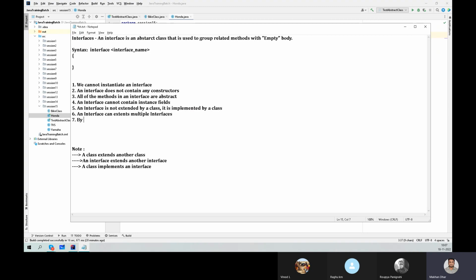Okay, by default, abstract methods of the interface are public. By default, abstract methods of an interface would be public. Okay, by default it would be public only.